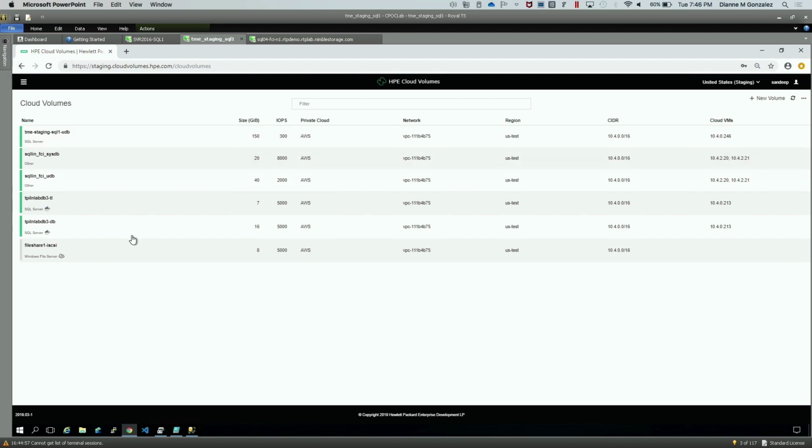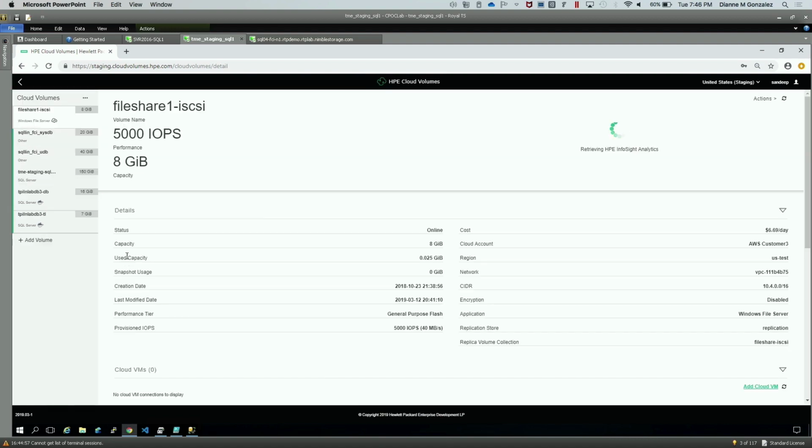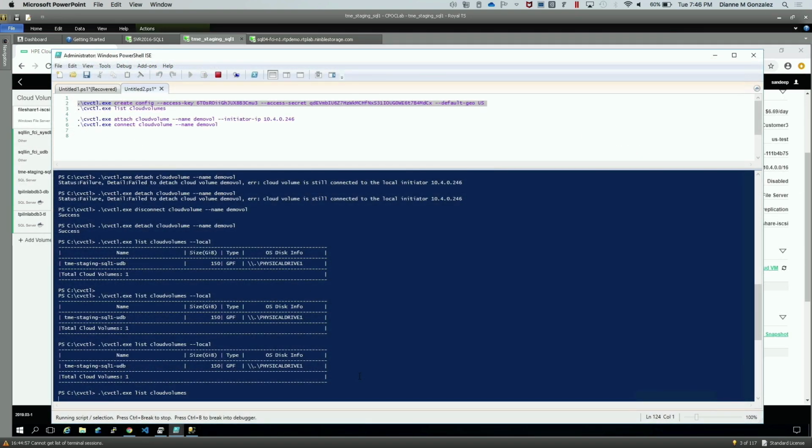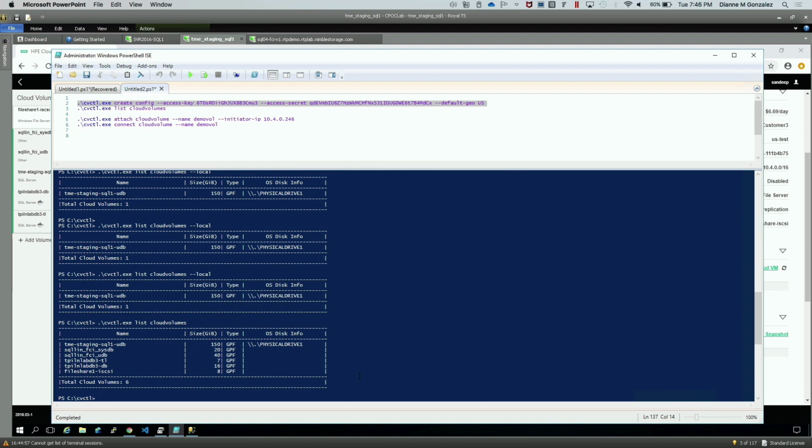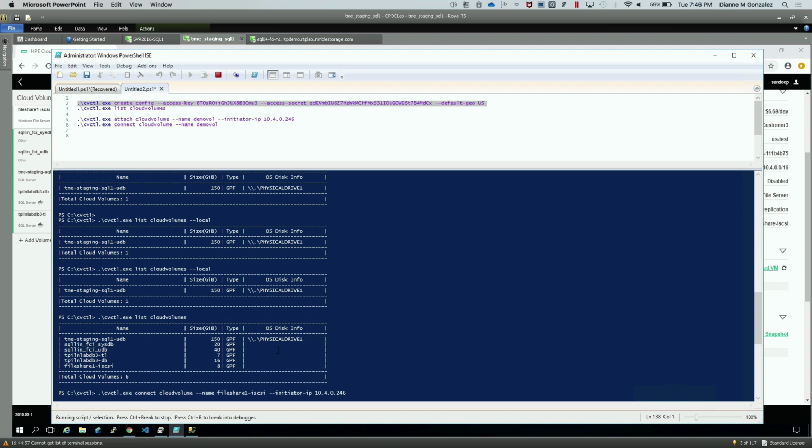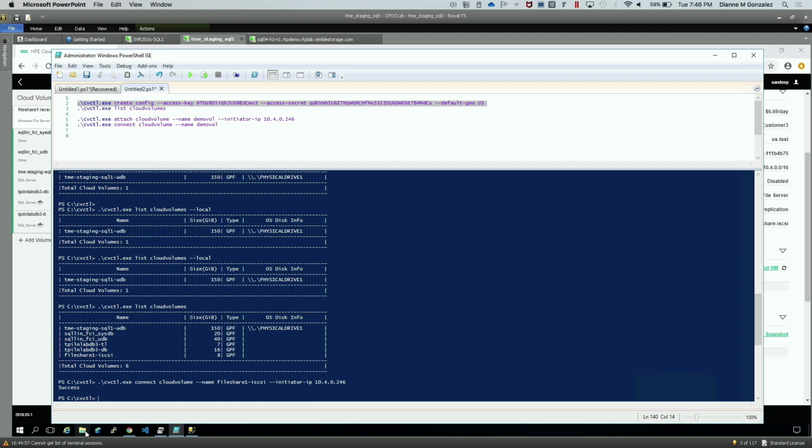So if I go to the Cloud Volumes window, there it is right here, and I can now attach it to my virtual machine. So here I am in the virtual machine. I'm just going to execute that one command from the CLI to connect the volume. And once I do that, my data set is available for whatever application or use case I have in the cloud.